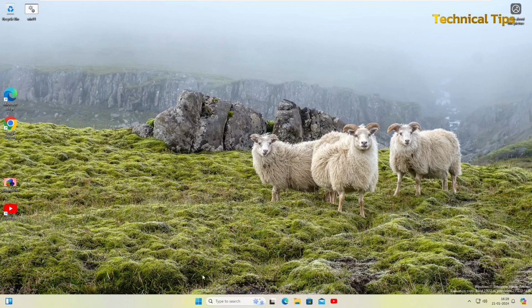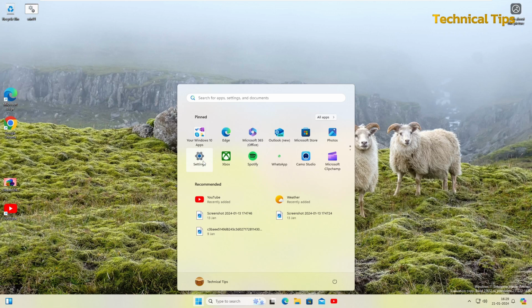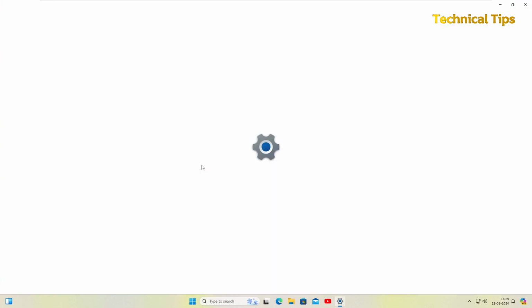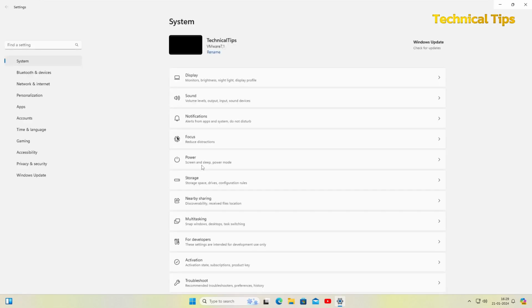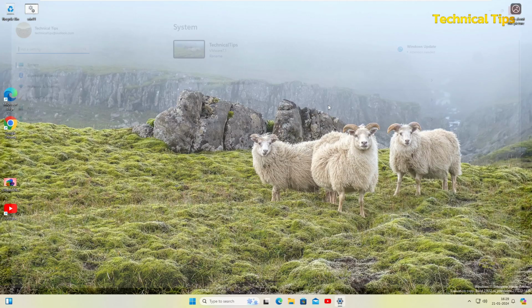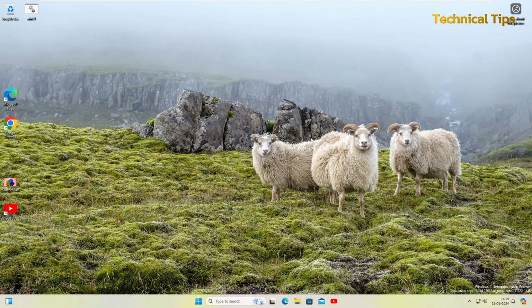So our PC has restarted. Now if we click on start and settings, you will see the name of this device has been changed. So I'll close this. Now we will check what are the other methods which can be used to change the name of your device in Windows 11.